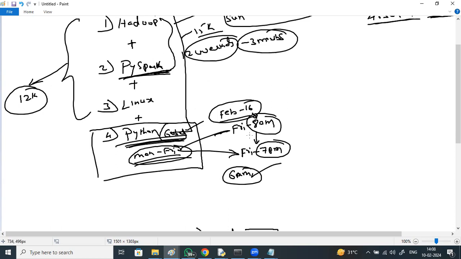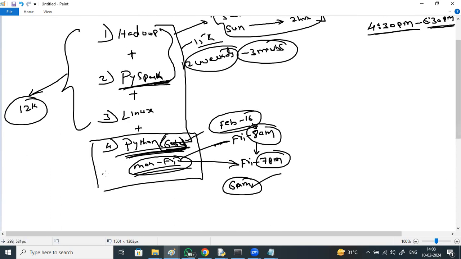Only Python, how many total classes? Python will be nearly 60 hours, 60 sessions. How much will that cost? Only Python is 6,000.